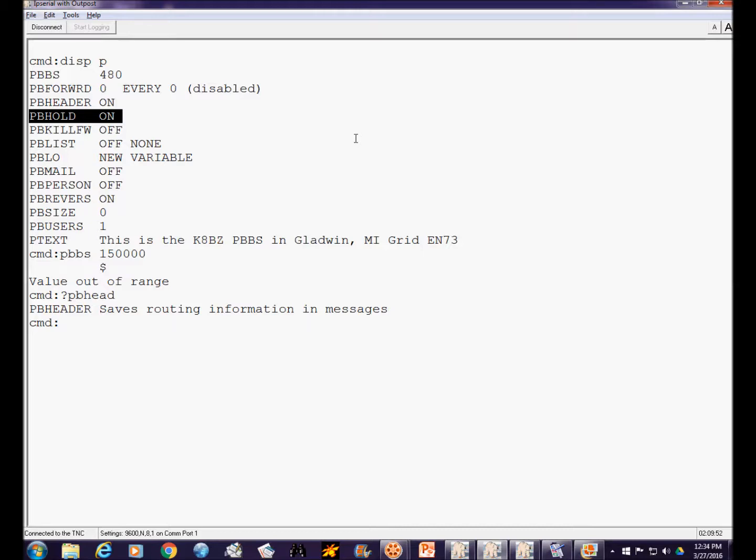Now, if you don't have PB forward enabled, it doesn't matter what setting you have PB hold on, but just so you don't have to worry about it later on, go ahead and turn PB hold on. And it won't have any effect on the operation of your bulletin board until you enable forwarding. And if you never enable forwarding, it won't have any effect on your bulletin board. But if you enable forwarding, it won't forward any eligible messages unless you release them to be forwarded.